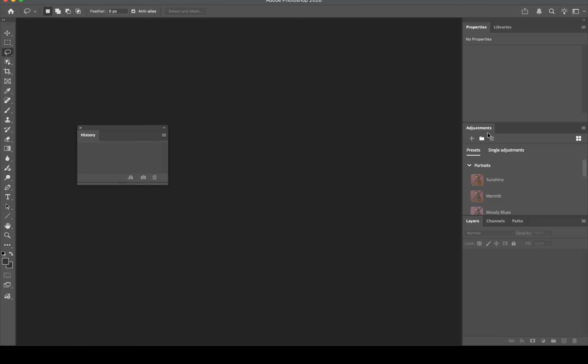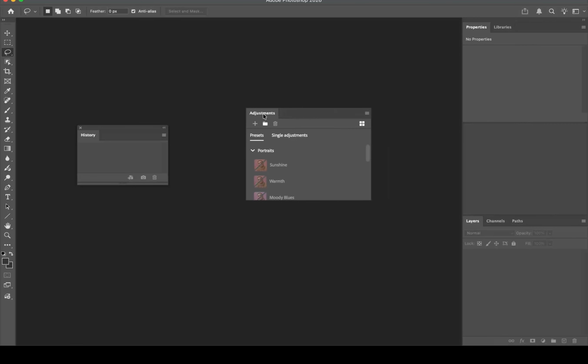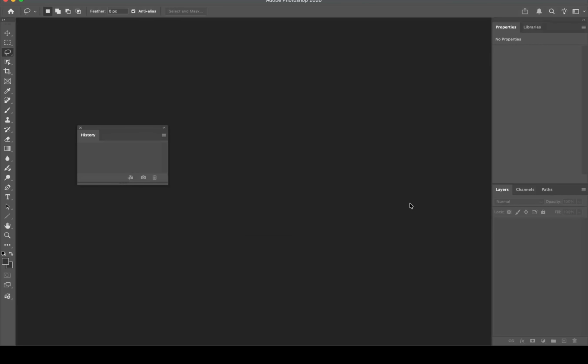How many of you guys use the adjustments tab? Yeah, there's no reason for it. All the adjustment tabs right here all sit right down here as well at the very bottom of your layers palette. So I'm going to just grab the adjustments tab, pull it out, and get rid of it. Now, what's left is we've got properties, libraries at the very top. We've got layers, channels, and paths at the bottom.